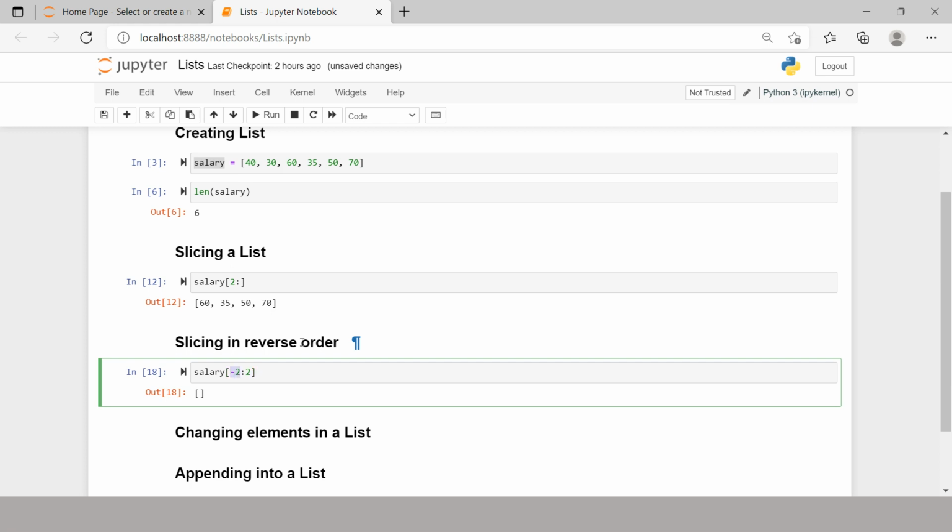Okay, so let's try this particular thing, 2 till 4. So here you got 60 and 35. So if you see second position, which is 2, and fourth position, this is 35, right? So again the last element is excluded, right? Whatever comes on the right hand side, that is always excluded from the ending element.